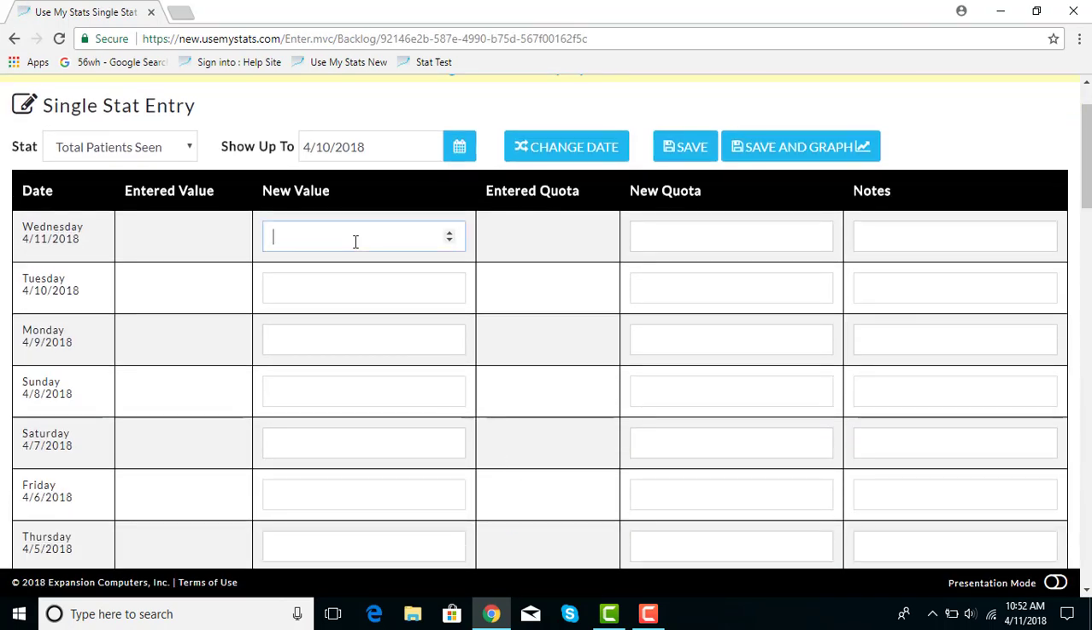You are now on the single stat entry page. Here you can enter your new stats under the new value column. You can also set quotas and add notes. These quotas and numbers can be shown on the graph. After entering all of the numbers, click Save and Graph to view it.